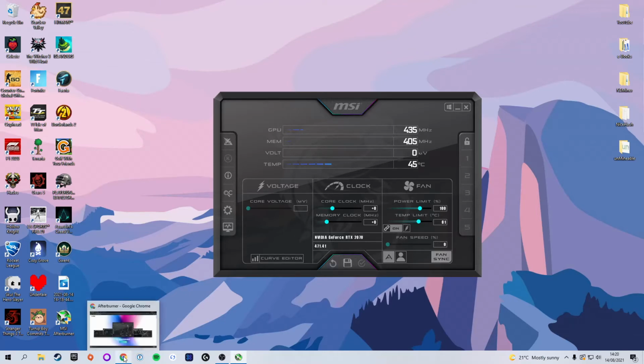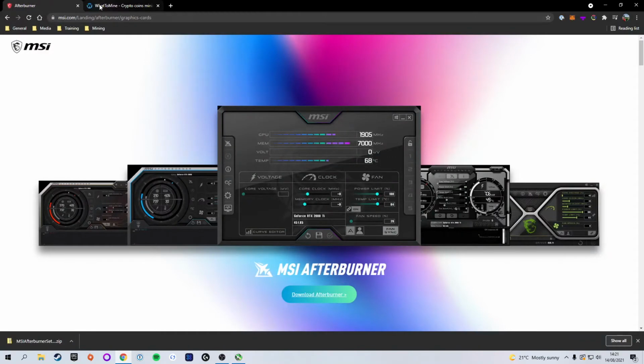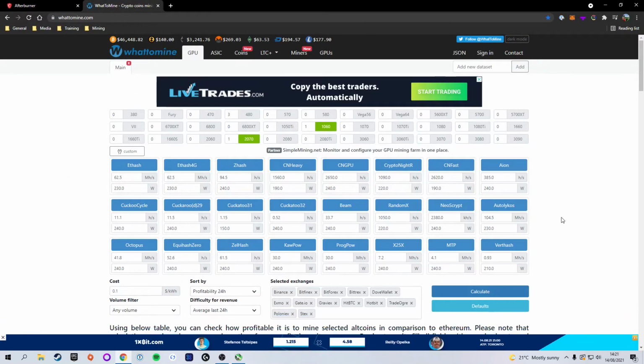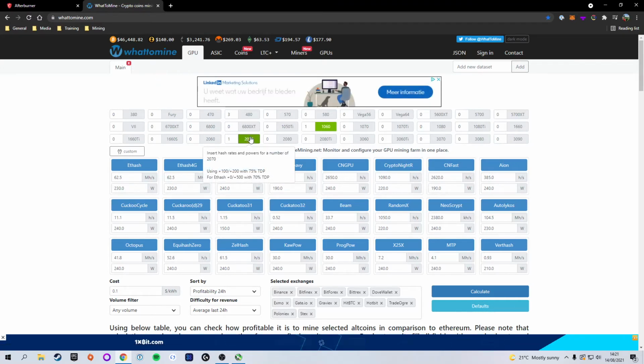If you want to see what settings are best for you, we're going to use a website called WhatToMine, and this is what I use for all of my profitability calculations and overclocks. I will leave again a link below to the website in the description. What we're going to do is find the card that we're currently using to mine. In my case, it's a 2070.